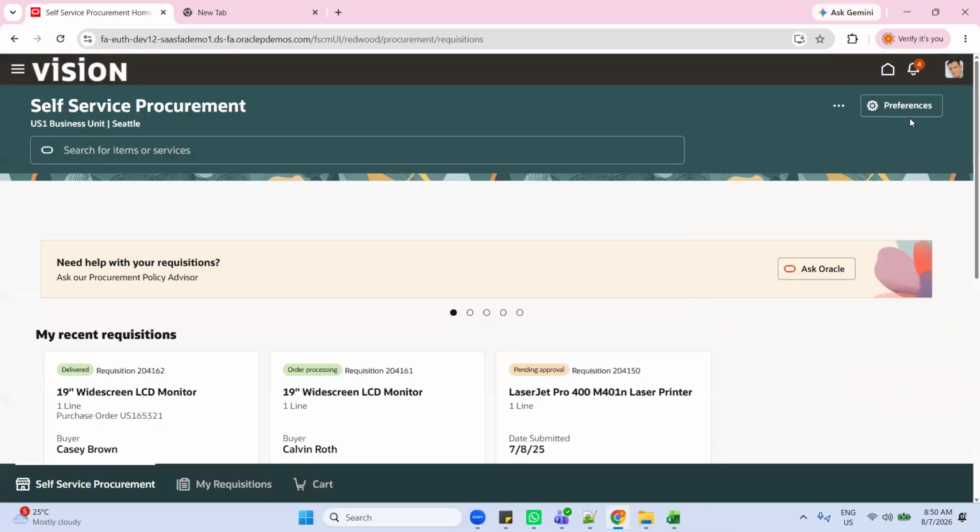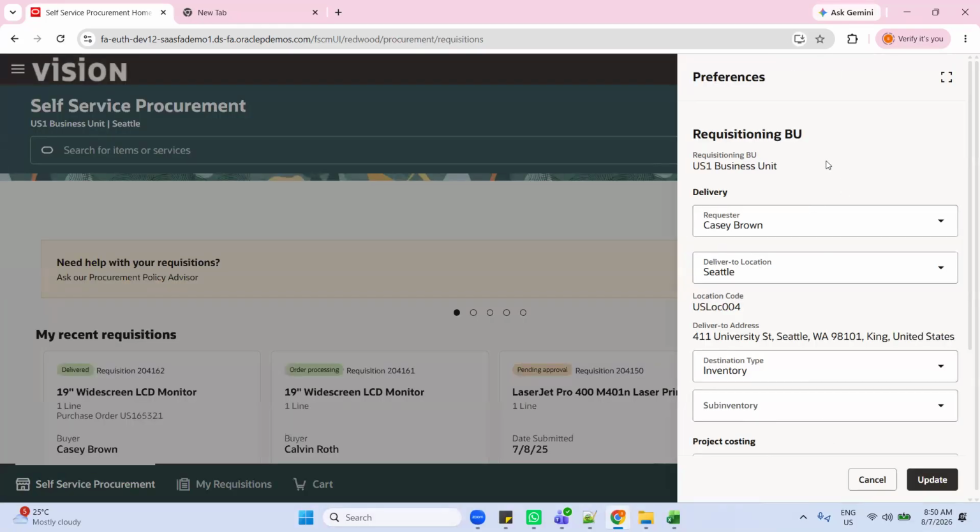So I have set my preferences here. Each and every user has their own set of preferences. This user has preferences related to the US1 business unit and the address. If some user is ordering from China, they may have a different deliver-to address and different requisition view. The purpose of these preferences is that whenever we create a requisition, it will automatically default the deliver-to location and US1 business unit. So everything will be defaulted on your requisition.